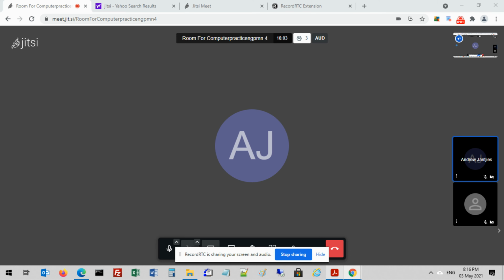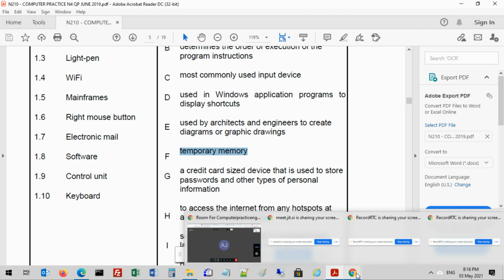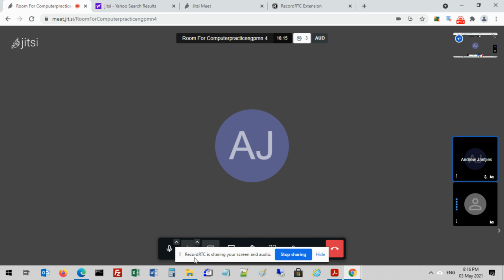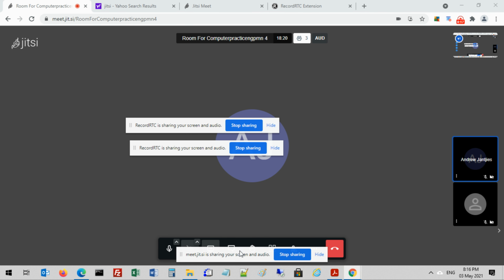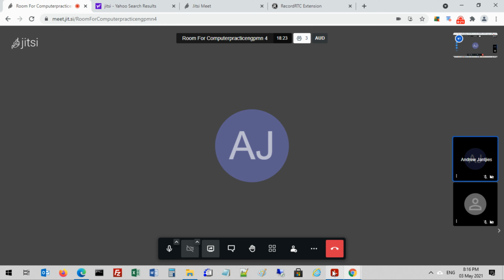So that's recording as well. Okay. And can you still see my screen? Yes, I can still see the screen. Okay, so we are basically busy with the question paper.